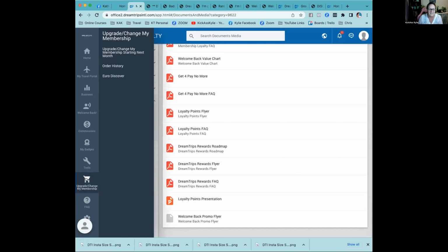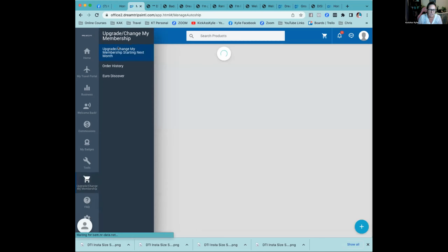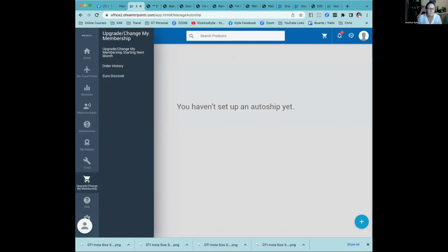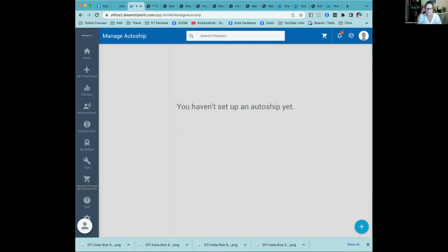Now, this is a really important button, upgrade or change my membership. This is the button. If you want to upgrade, downgrade, cancel, you want to click in here. So upgrade, change my membership. I'm going to click on that. We haven't got an auto ship. That's the button that you press in a real membership. You can also in here see your order history. So that way you can see when your payments have come out. Now, guys, this is really important. I'm actually going to stop sharing my screen for just a moment.